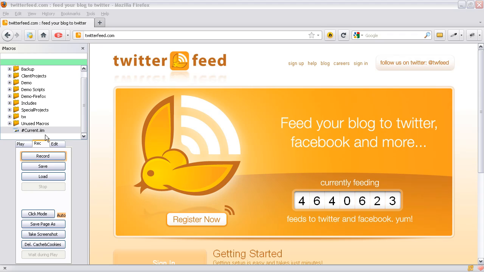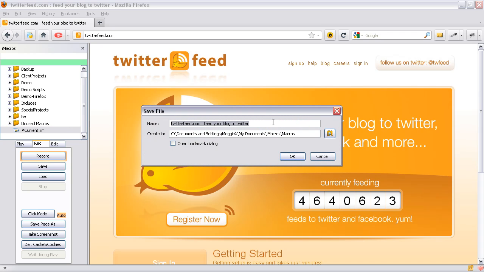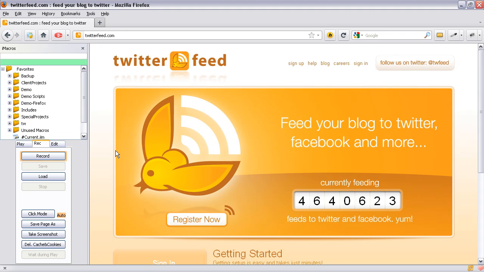Just a quick note is that if you want to make lots and lots of macros, then you can't really use the same macro over and over again. So to save your macro, if you highlight your current .iim macro, the one which you've just been recording in, on the record tab, if you choose save, okay, and I'm just going to call this one Twitter feed, okay, and by default it will save into your macros directory, okay, and then click on okay.